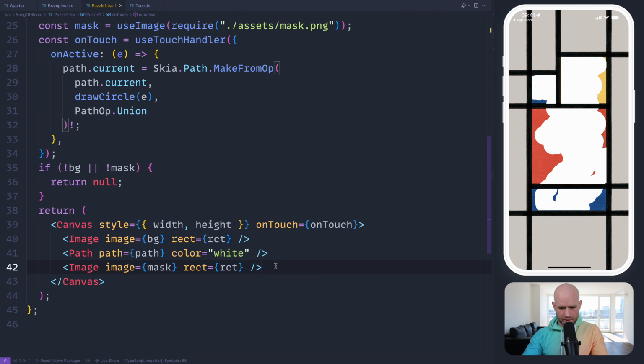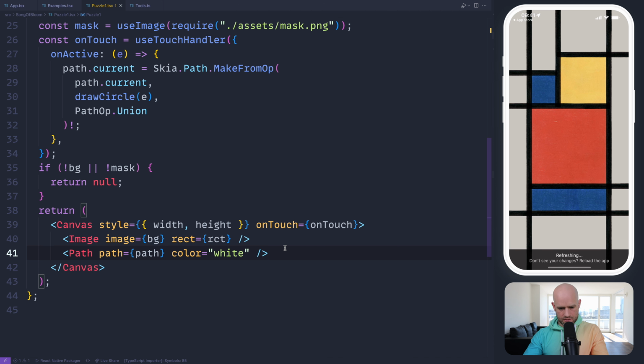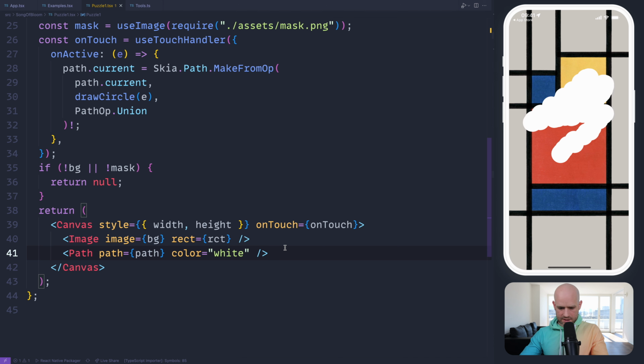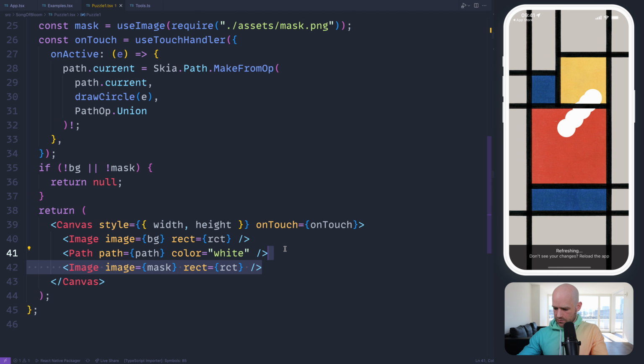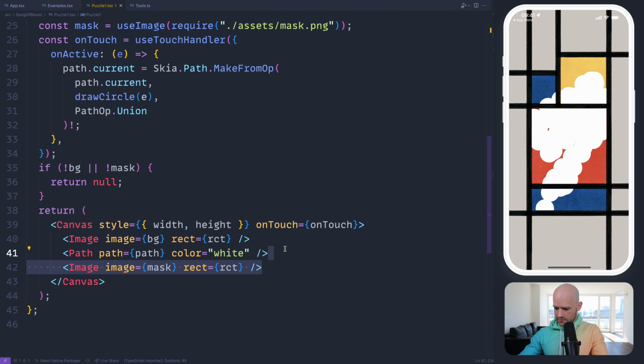So you see if I remove, by the way, the mask.png, this is how it looks like. And then if I add it on top, the black lines are overlaying the Canvas.